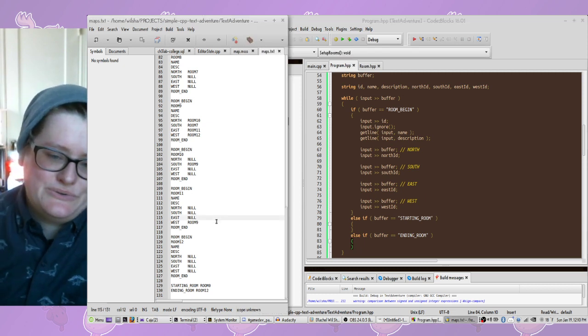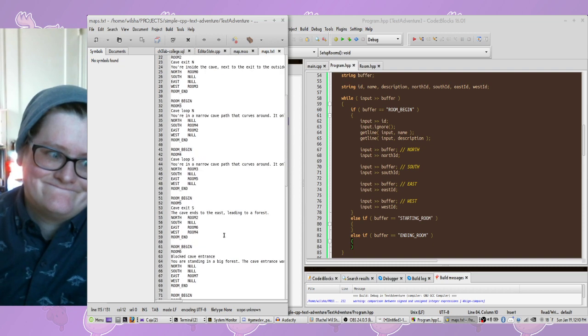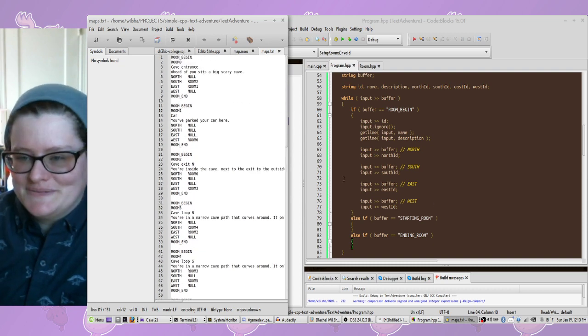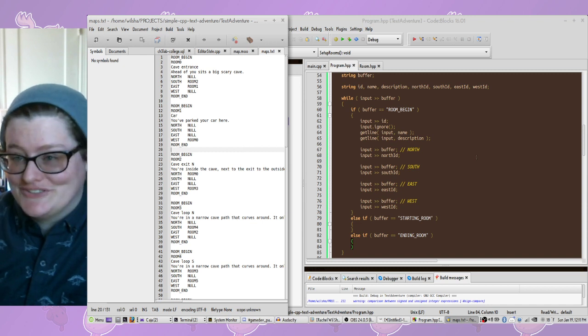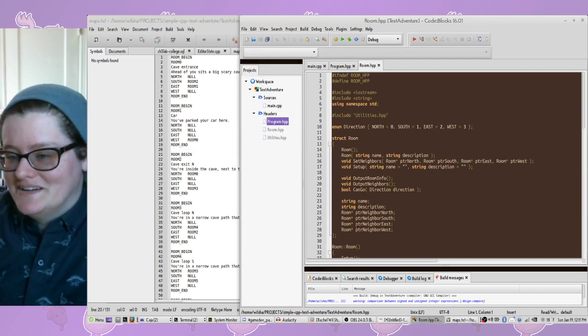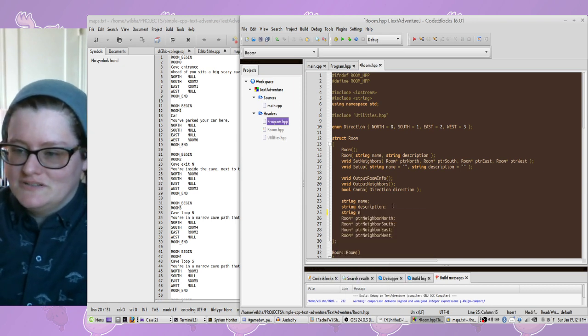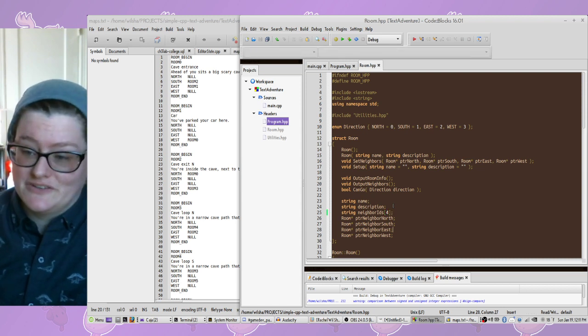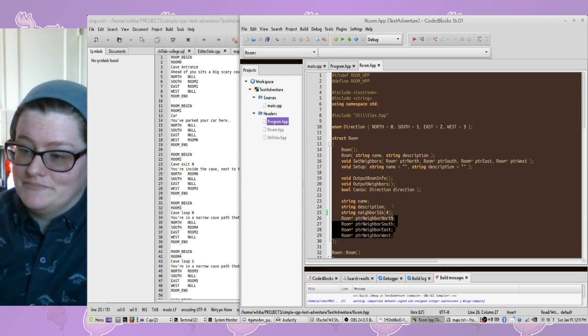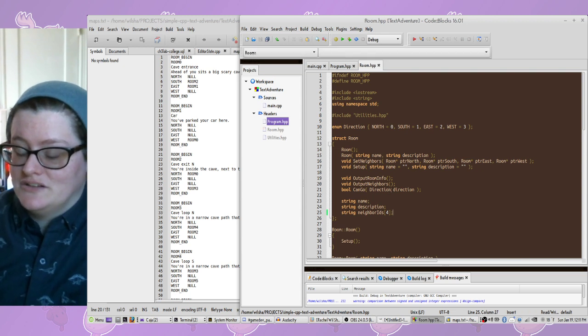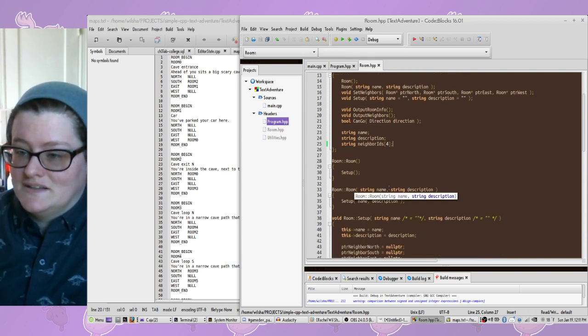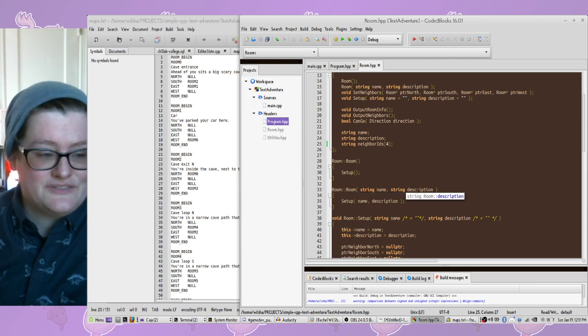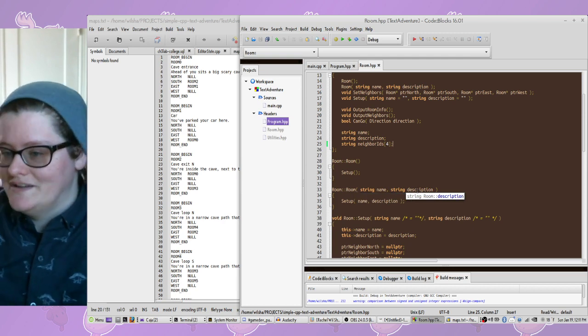What do I want to do here? At some point it seems easier to just not have pointers and just store the IDs, which I guess we can do. Let's do string neighbor IDs, and we'll have an array of four, because we have four directions, and then we can just use this enum. So it can go in some direction, and we'll just say if it's, I guess, double quotes null, then we can.